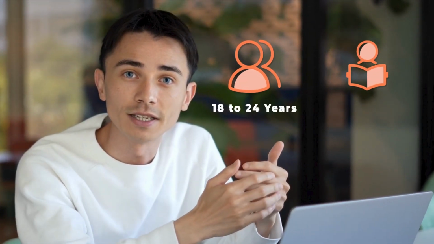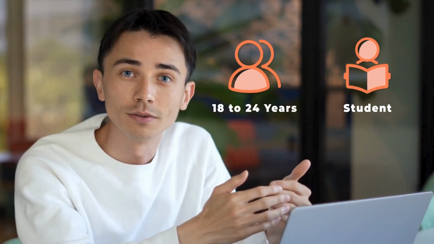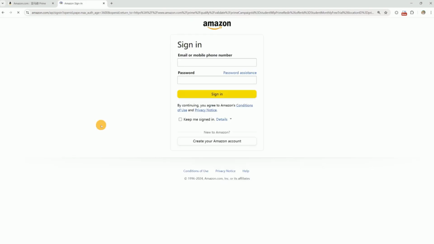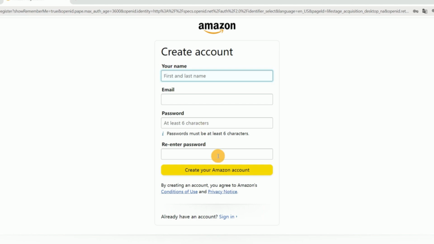Besides, if you are aged 18 to 24 or an enrolled student, you can get a 6-month free trial of Amazon Prime Video. To achieve it, jump to the Prime Student sign-up page, submit your personal information, and then wait for the notice of successful sign-up. But remember to cancel your subscription before it expires, or fees will be charged automatically.